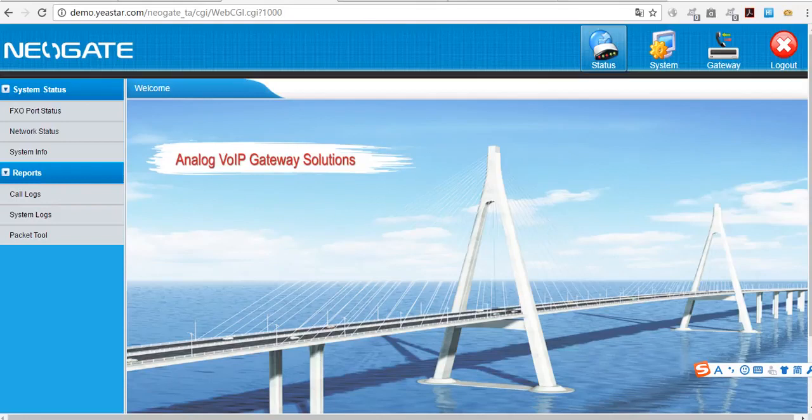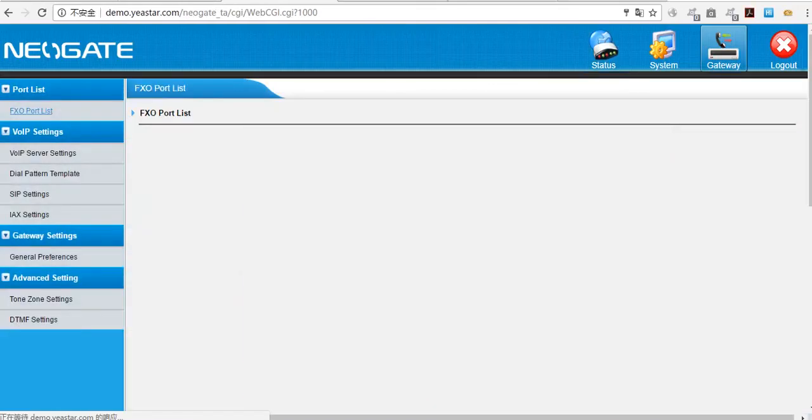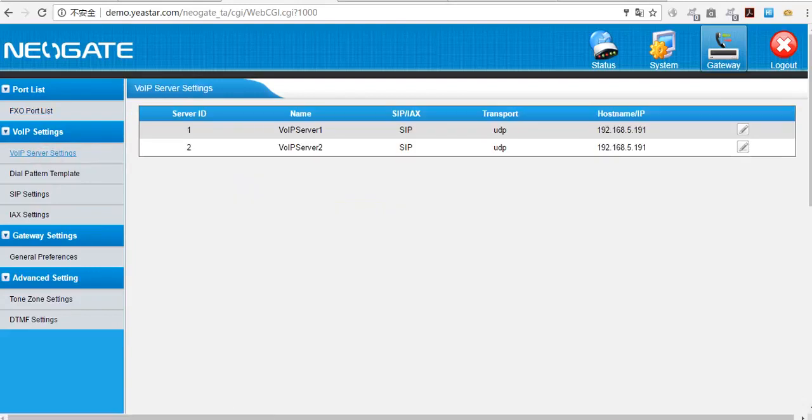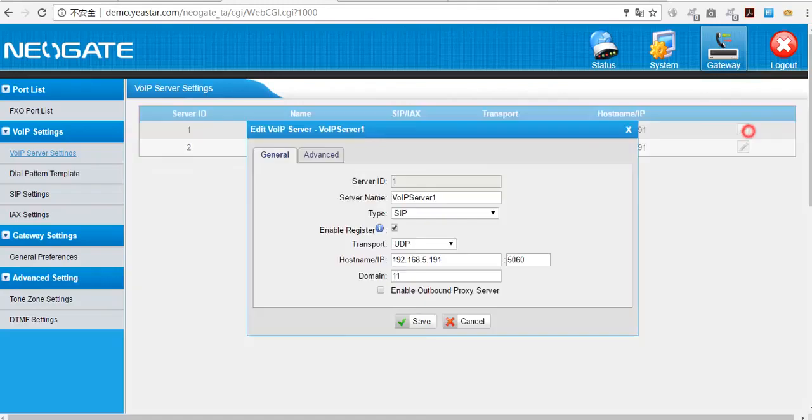We have already made a peer trunk on the PBX that points to this gateway. So we have to build a connection here in the gateway and point it back to the PBX, so the mutual connection can be created. What we need to do here is get into the gateway, and here we have VoIP server settings. The VoIP server we build right here will be the connection we have with the PBX.